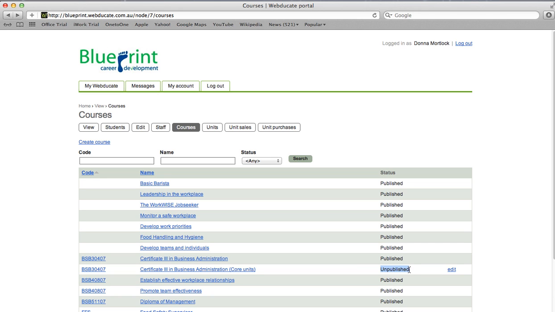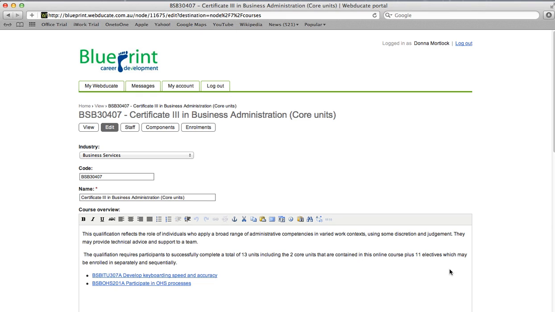So I've got an unpublished one here, and there are a couple of places that I can click. I can click on Edit, or I can in fact click on the name or the code of the course, but in this case I'll just get used to the edit functionality. And it comes up with all of those pieces of information that I need to set up about my course, which we'll go through now.